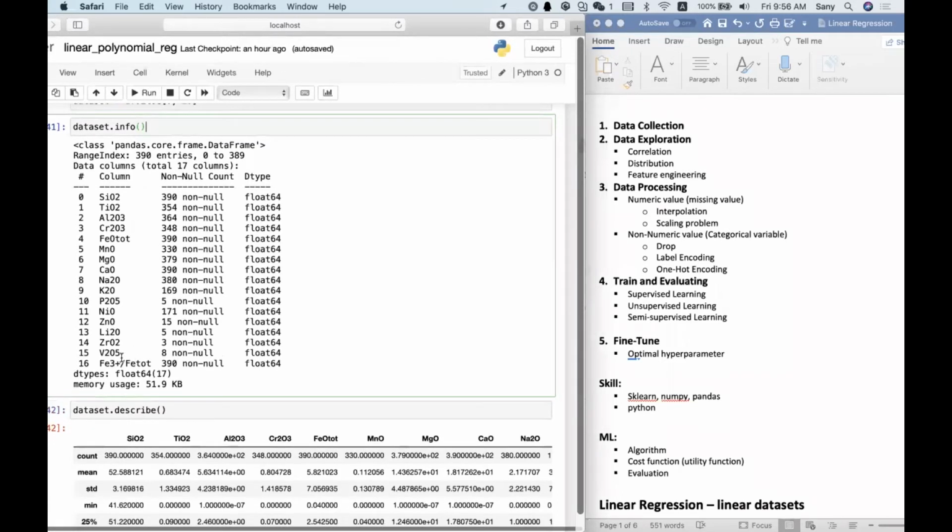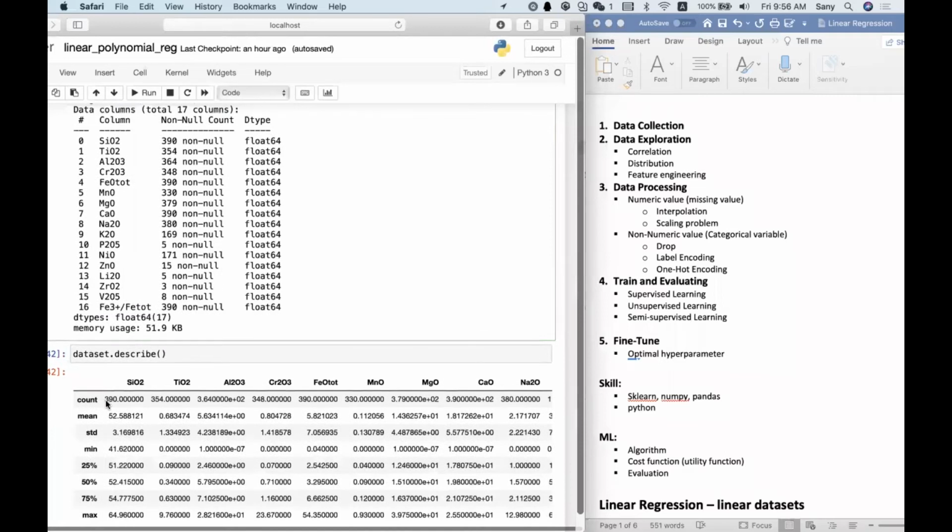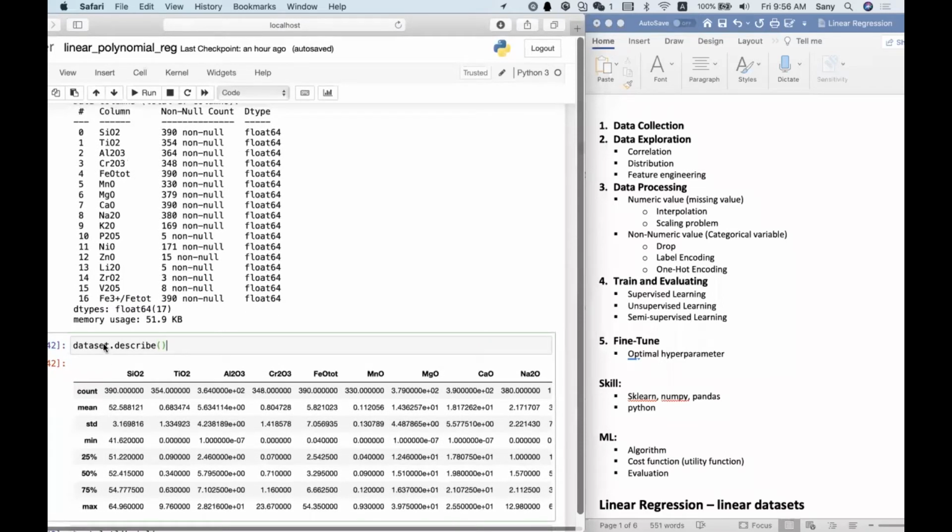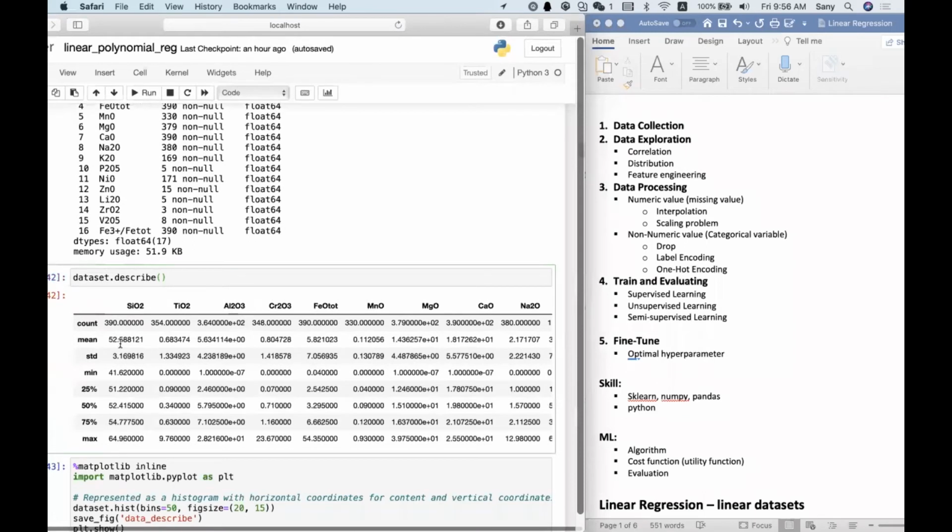And you can use describe, and it can do some basic statistical methods like the mean value of each column, the standard deviation and the minimum value. And you can divide them into 4 parts, because you can check which value represents the 20% of the values in this column, like SiO2.